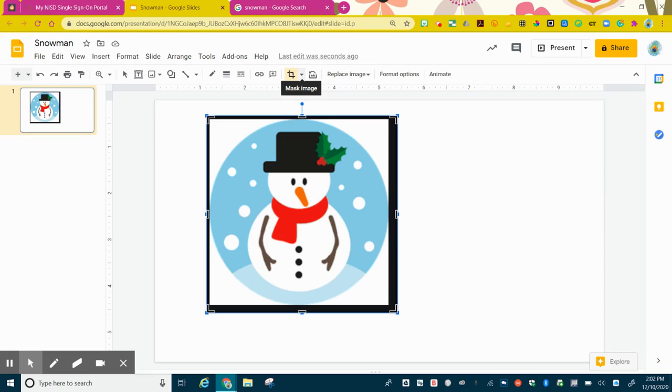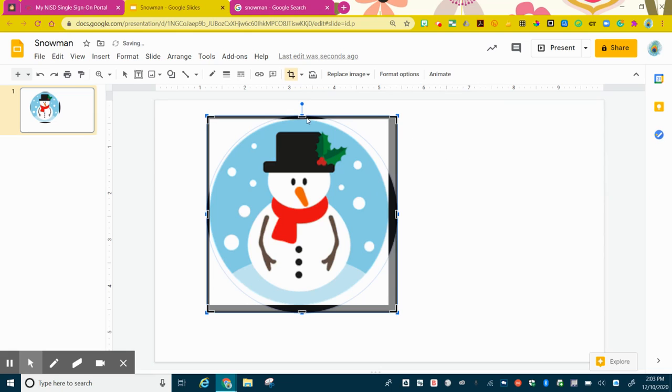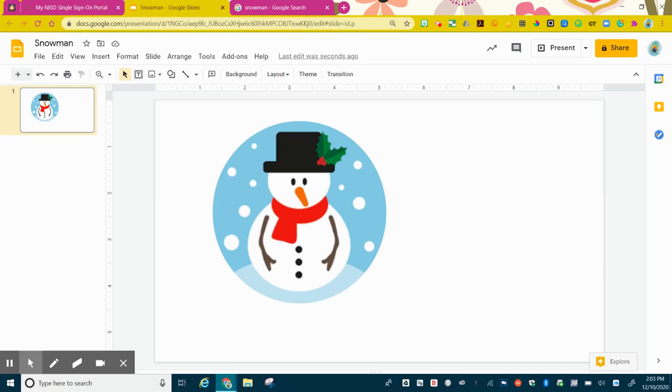Now to the right of that crop image, there's a tool called mask image. So I'm going to select that. And notice I have different shapes that I can use to crop my image now. So I'm going to select the circle. Now, using the same little hash marks on the side, I can crop or mask my shape. And I'm going to make this circular. And I'm just going to clean this up. Now my image has been cropped into a circular shape. And so see how I was able to clean up that image.